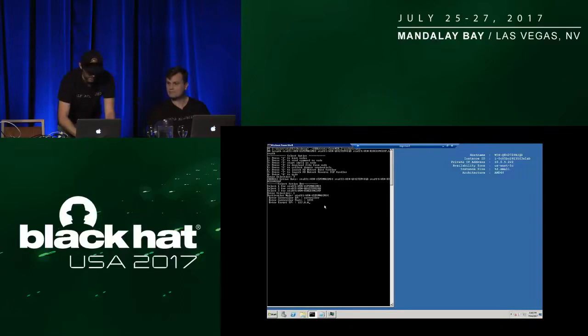So we'll do 127.0.0.1, which is the local host of the remote bot. And the port that it's going to be on, which is 4444.